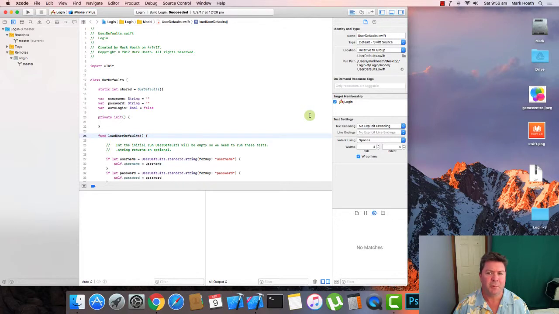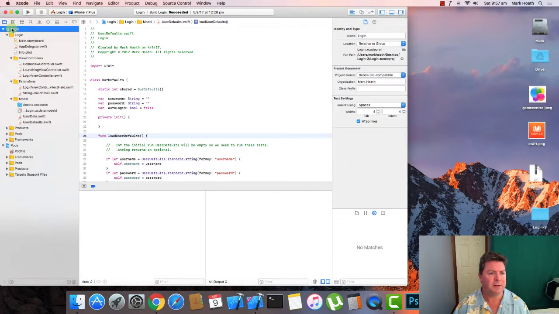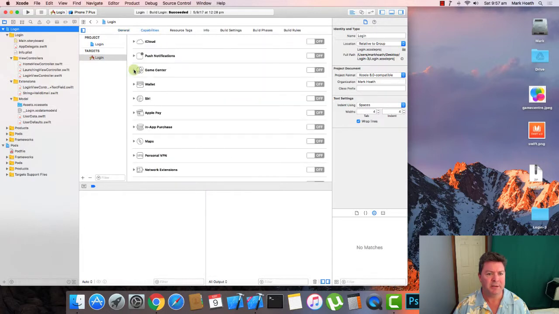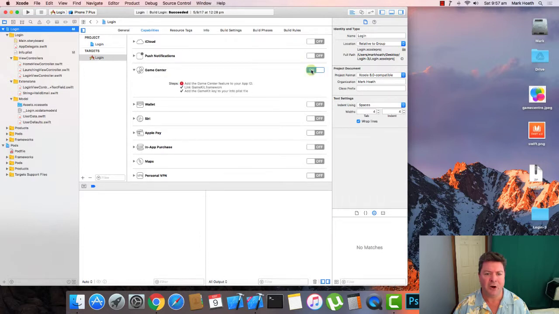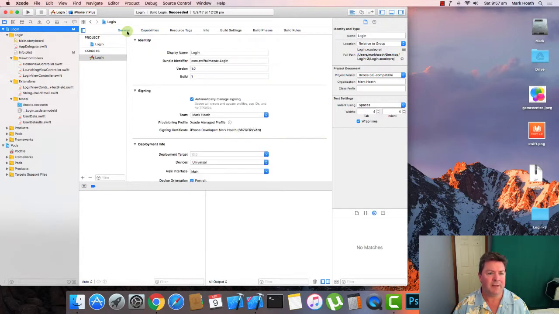So the first thing we need to do with GameKit is let our app subscribe to the GameKit service. So if we go to login and capabilities, you'll see that there's this Game Center option, and we need to turn that on, and we get this error message that's saying add the Game Center feature to your app ID. Now, if we go back to general, our display name is login and our bundle identifier is .login. We'll make that a lowercase l so it looks like a domain name.